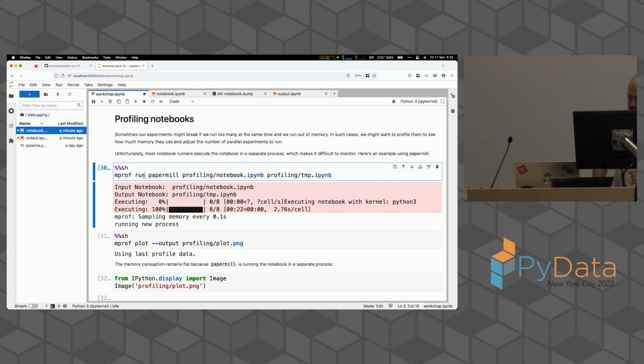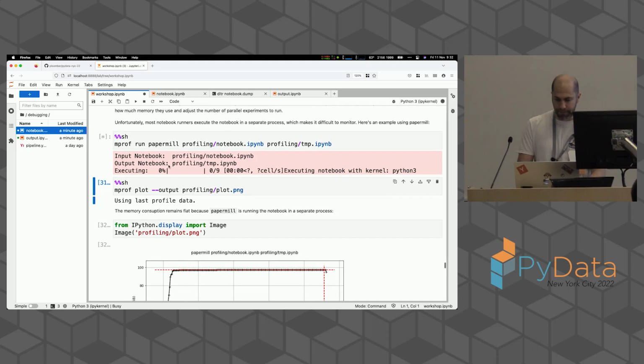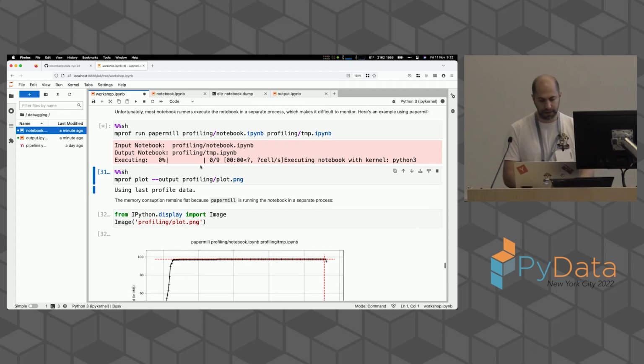What we'll do here is run a command called mprof, which runs papermill on this notebook. We can see the input notebook is notebook.ipynb, the output is temp.ipynb, and once it's done, it generates a plot for me, so we can see exactly how much RAM or CPU the notebook consumed. Give it a second.